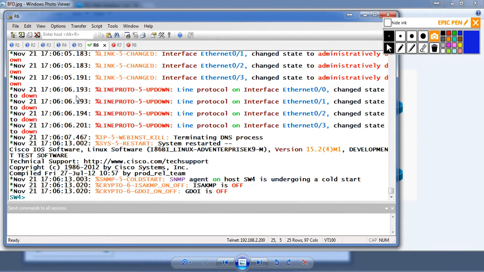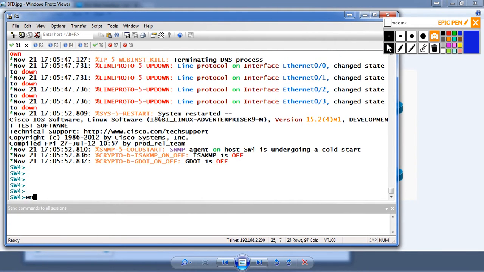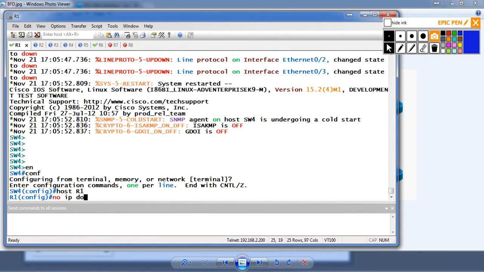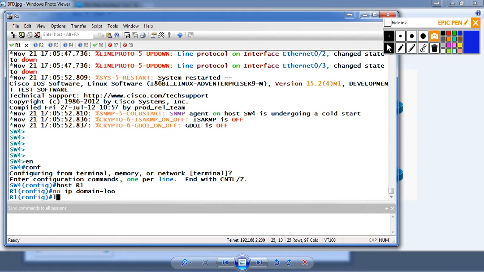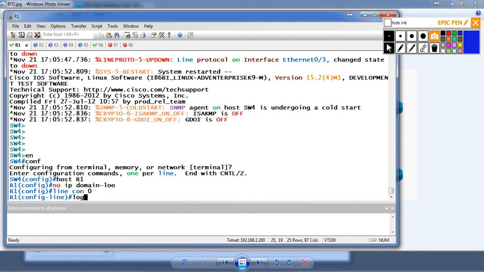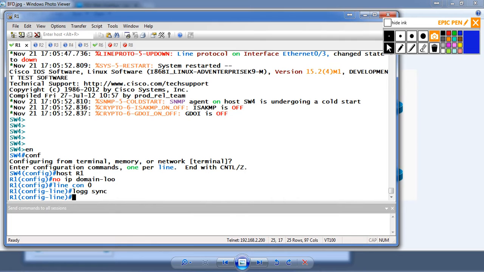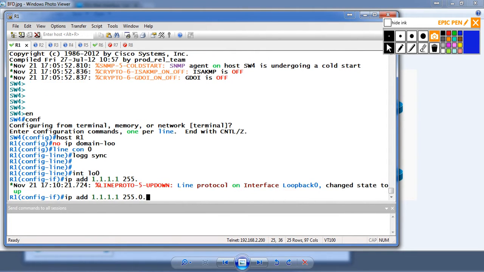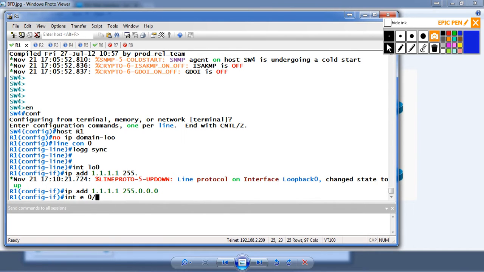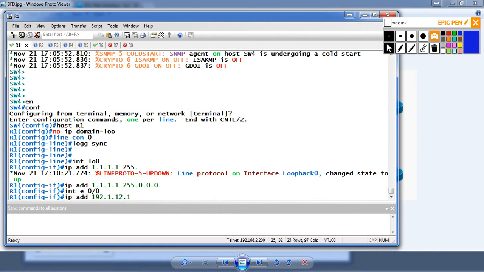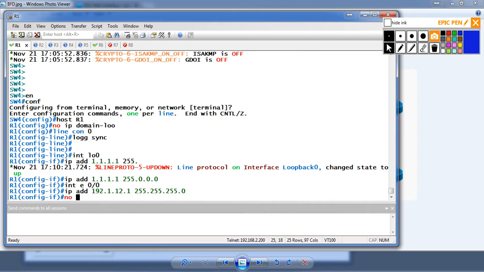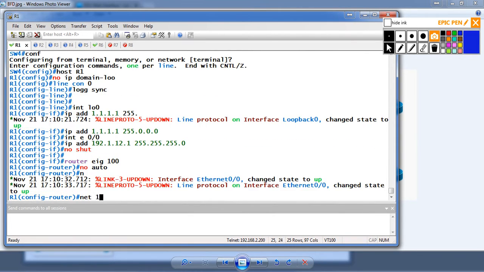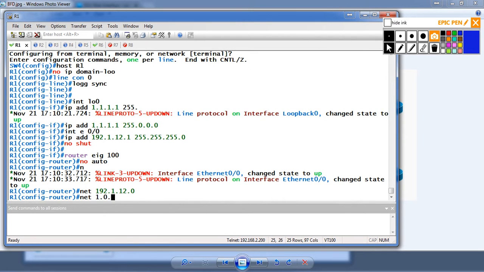I have my routers up, but don't go by the name. I'm going to change the name right now. The host name over here is R1. Normal stuff. Loopback, I'll say 111. My Ethernet. EIGRP 100, turn off auto summarization, advertise 1.